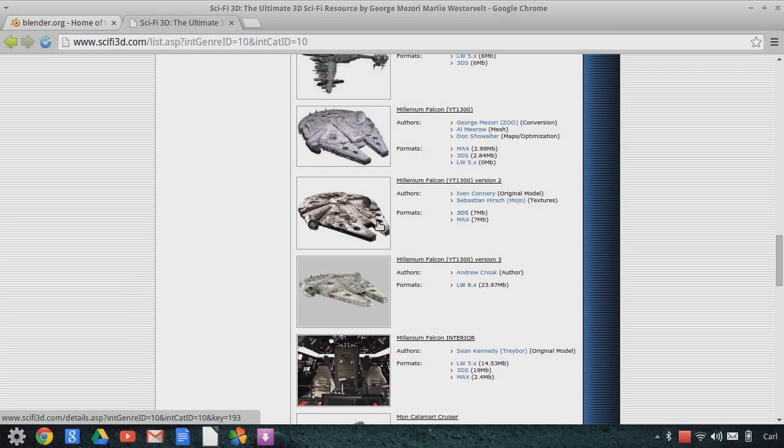This is only appropriate for fan-type footage, and you want to make sure that you give credit back here to the authors. And the original model is by Ivan Connery, and textures by Sebastian Hirsch, and downloaded at sci-fi3d.com. So that's my little plug here for that model.